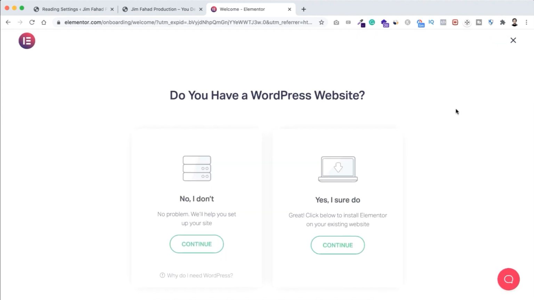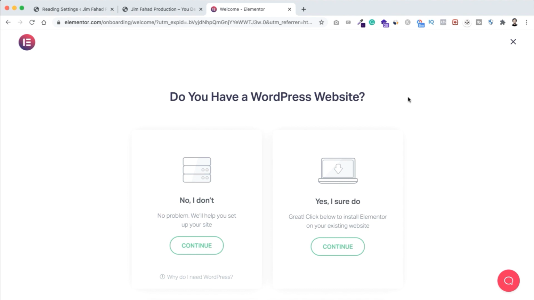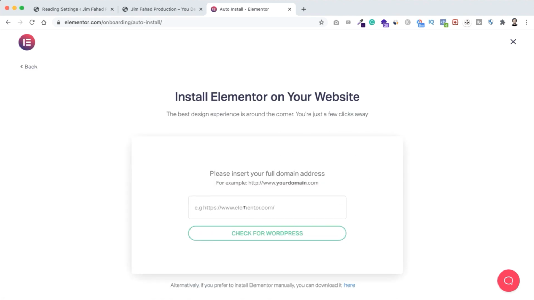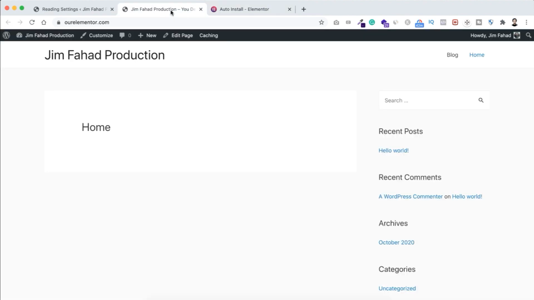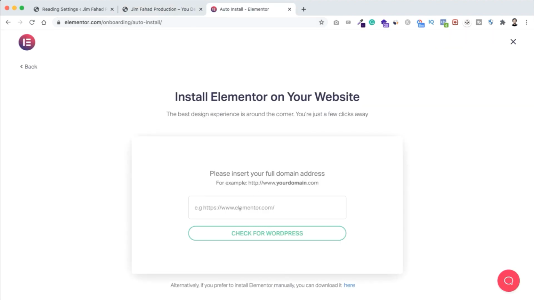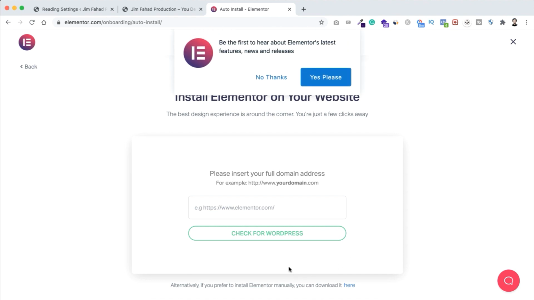Now it says, do you have a WordPress website? Yes, we already have, so let's click here. Yes, I do. Click on continue. Now there are different ways to install Elementor. Like here you can just put your domain name. Like our domain name is ourelementor.com. So you can put your domain name here and you can click here check for WordPress. But I want to show you another way.